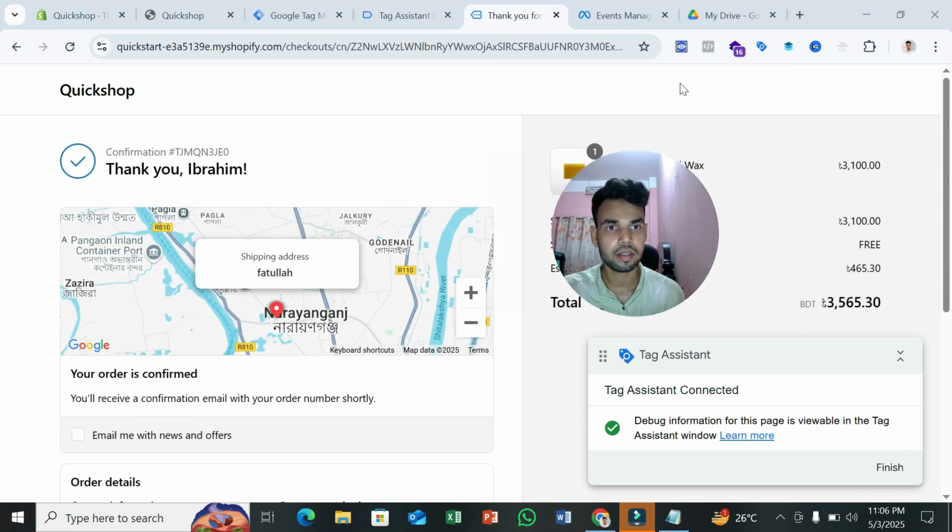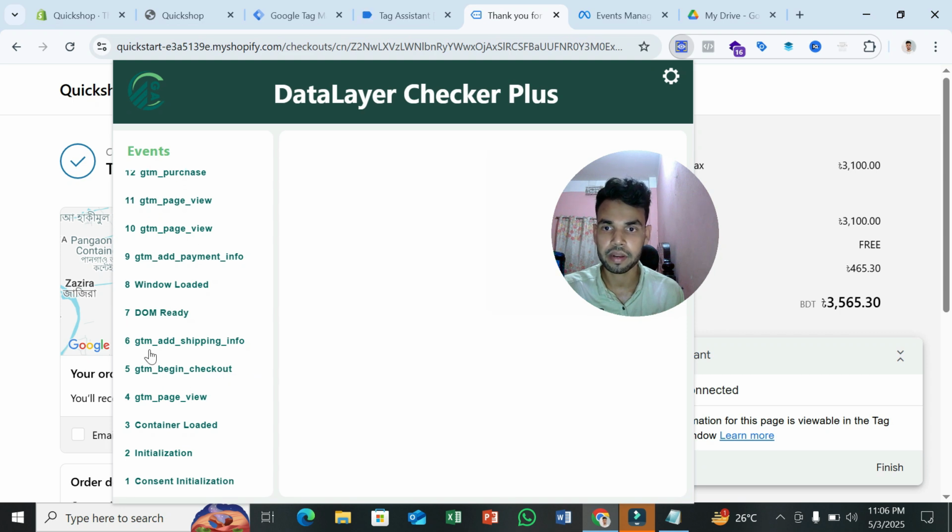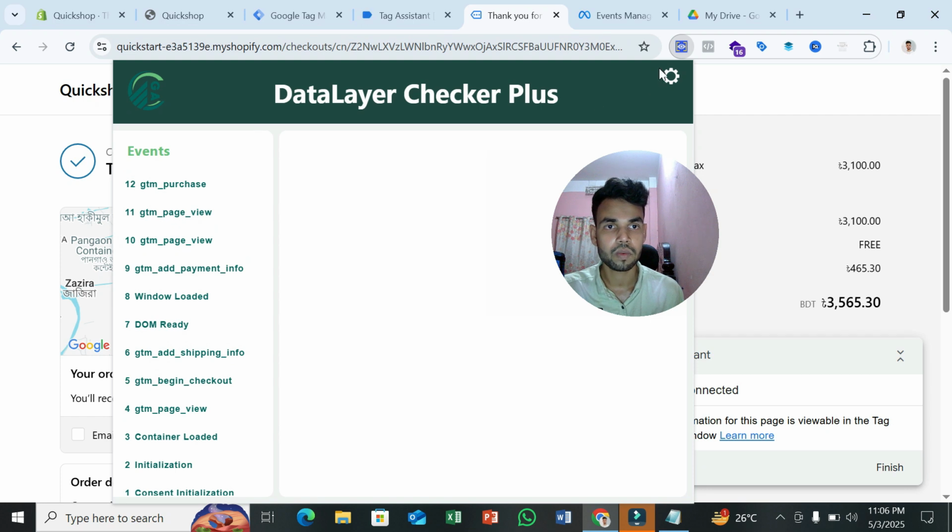Now if I click on this extension, and this extension name is Data Layer Checker Plus, you can see some purchase event here, like GTM underscore purchase, and some other events like begin checkout. Also you can see some other events available. So what we need to do is first create some triggers in Google Tag Manager, then we can create variables and create our tag. First we have to create triggers like add to cart, checkout and purchase.